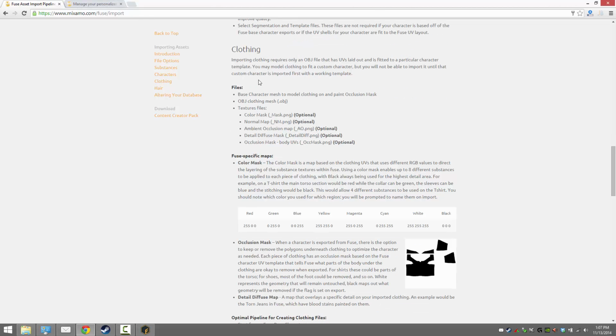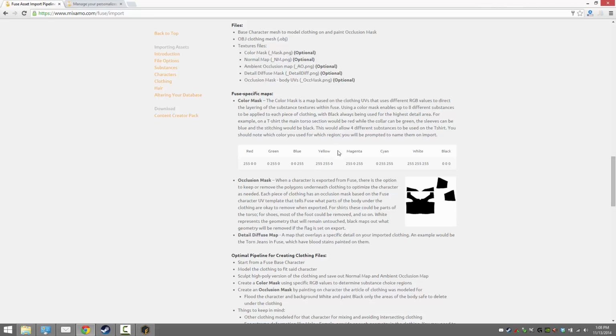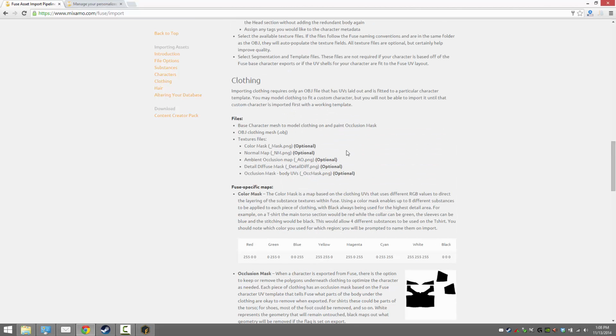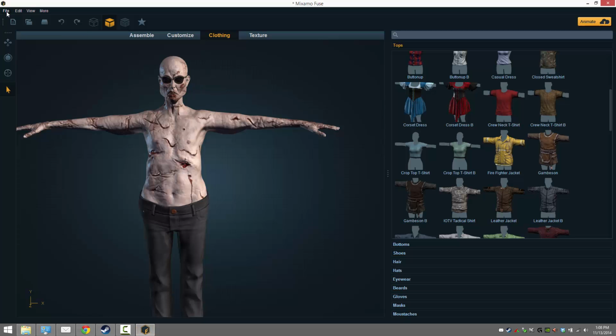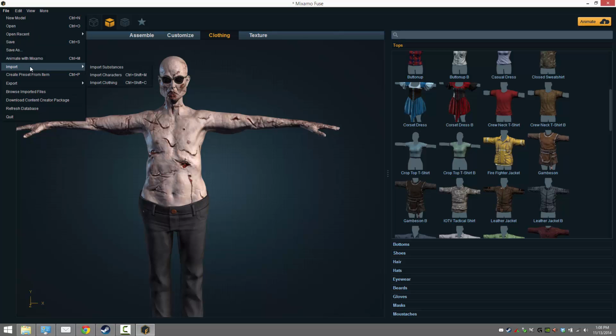But I'm not going to go into the specifics of importing something from another modeling program. Just be aware that you can do it. It's done via OBJ file. There is a definite process involved. It's all documented right here. But I have created something and brought it in, and it does work. Now, once you've done all this, you actually bring the item into Fuse via File, Import, and then the type of item you're bringing in. Now, substances we're going to touch on in a second.